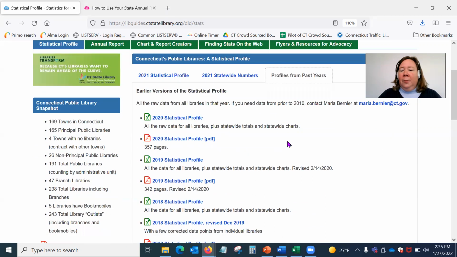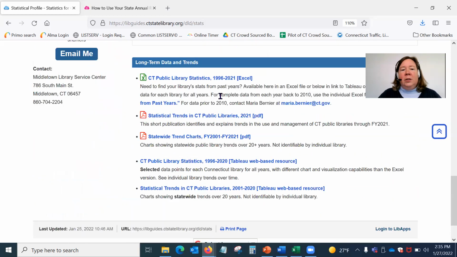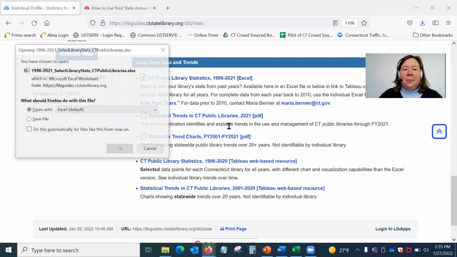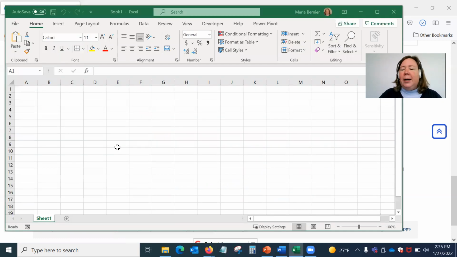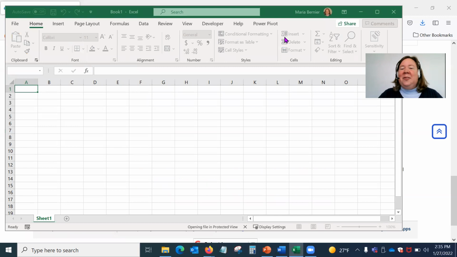Let's scroll down a little bit here because I also want to show you this one in long-term data and trends. There's these statistics for the past 26 years. Wow. So these are selected numbers for those 26 years. I could never smush everybody's data in all questions for 26 years into one spreadsheet because it would break my computer. So what you're going to see instead are very specific selected columns. Let's open that up and just take a look at it. I think maybe there's only 28 columns in this one, right? So quite a difference from the statistical profile that we were looking at.